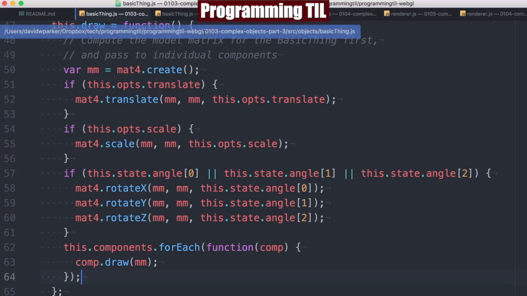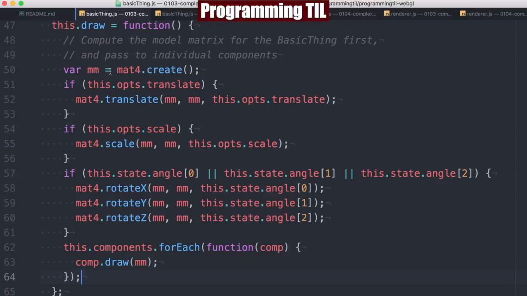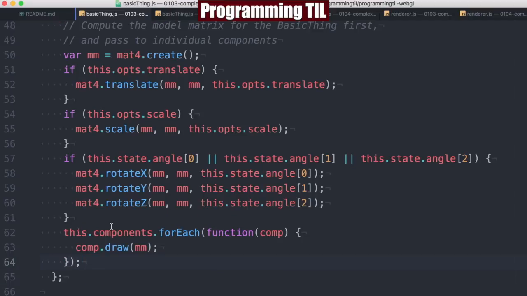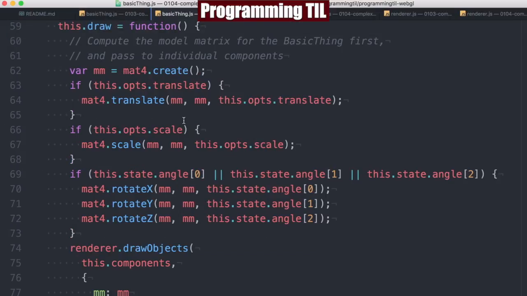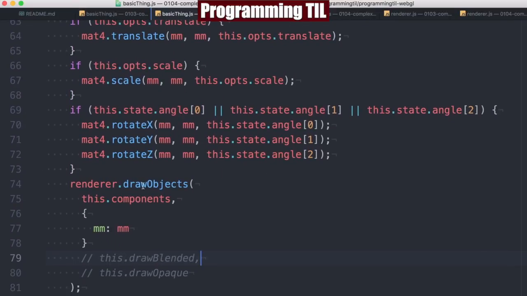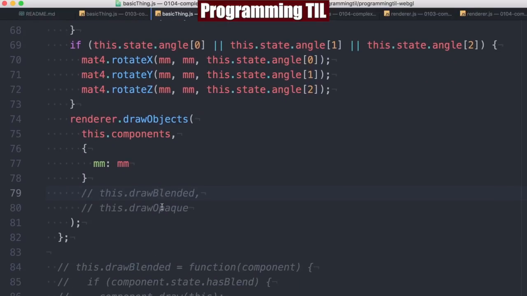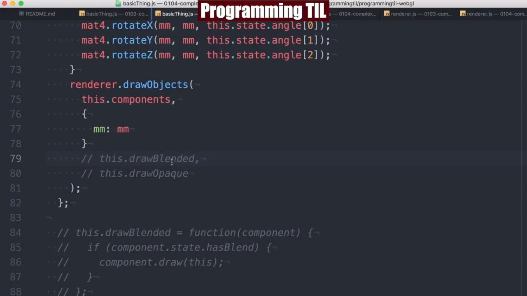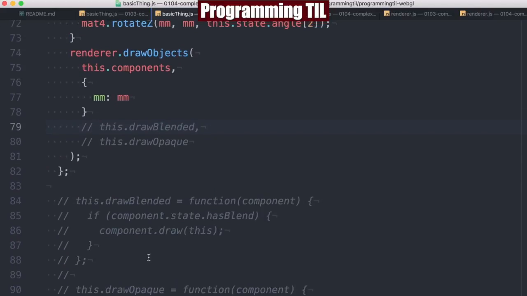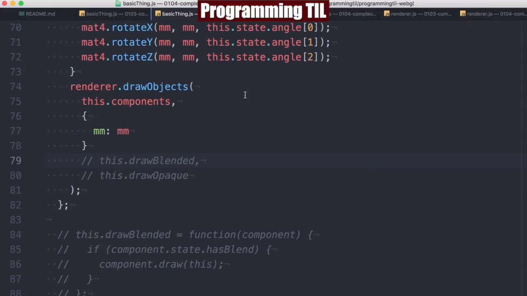So if we look at the previous episode, the basic thing, we're going to go ahead and set our model matrix and then pass that model matrix to each component and call every component and call its draw function. That has changed. We now have a new function on the renderer, which is draw objects, and it's going to go ahead and take in a list of objects as well as some parameters, and then a couple optional draw blended and draw opaque functions that can override the existing one within the renderer itself. These are commented out, and I'll show you what they can do in a moment.